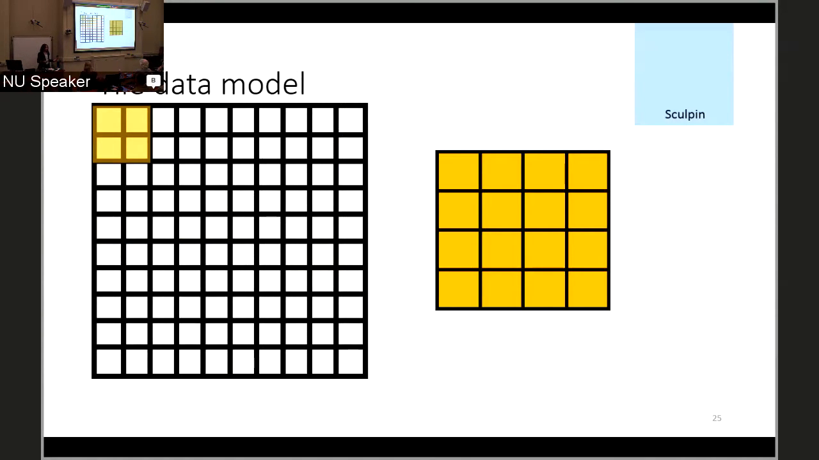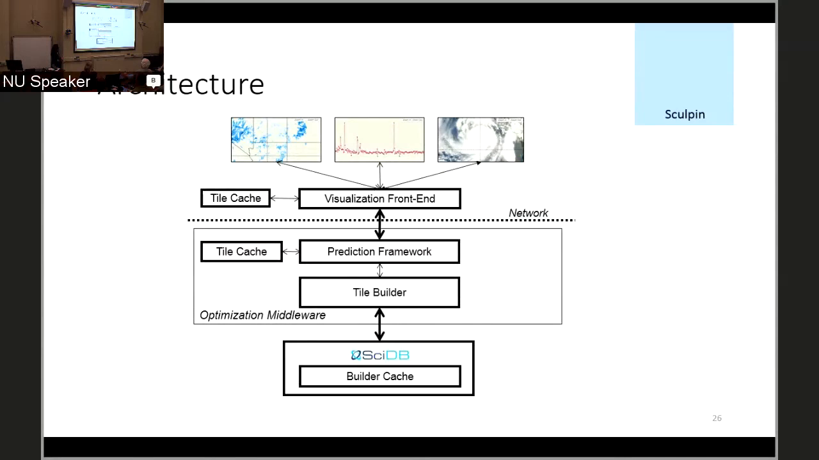or data tiles, which you can think of as the general purpose equivalent of image tiles in other interfaces, like Google Maps. So with the Sculpin architecture, we have a visualization component running on the client, which manages the multiple visualizations that I showed you in the Sculpin interface.